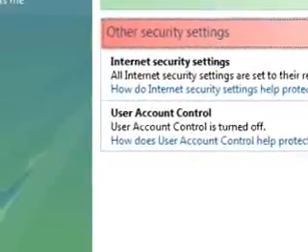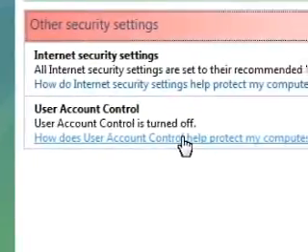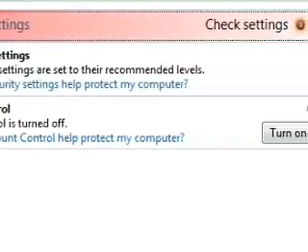There's a "how does this user account control help protect my computer" link. You can read that and judge whether or not you want to leave it on or off. But for me, I leave it off, and it allows me to drag and drop.